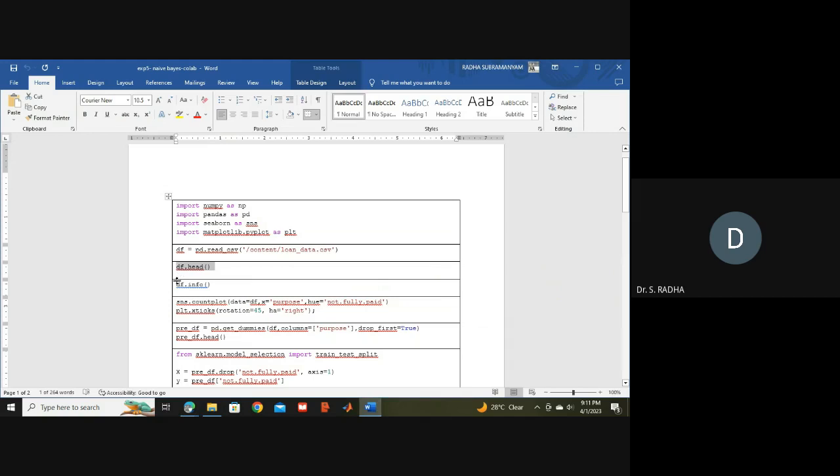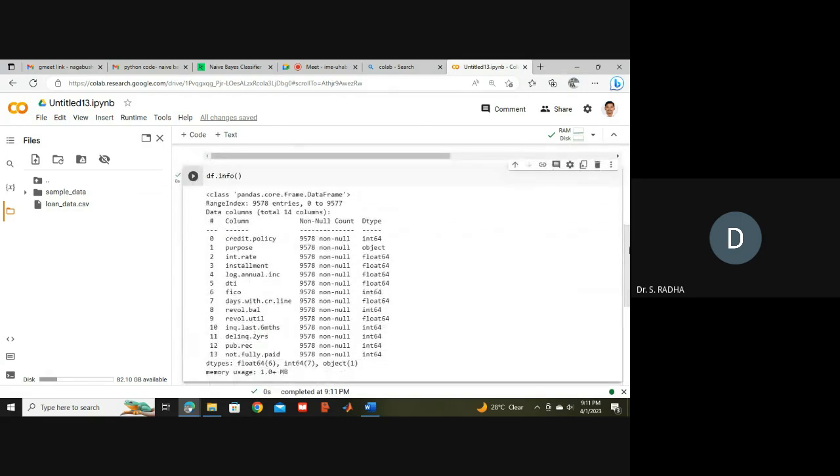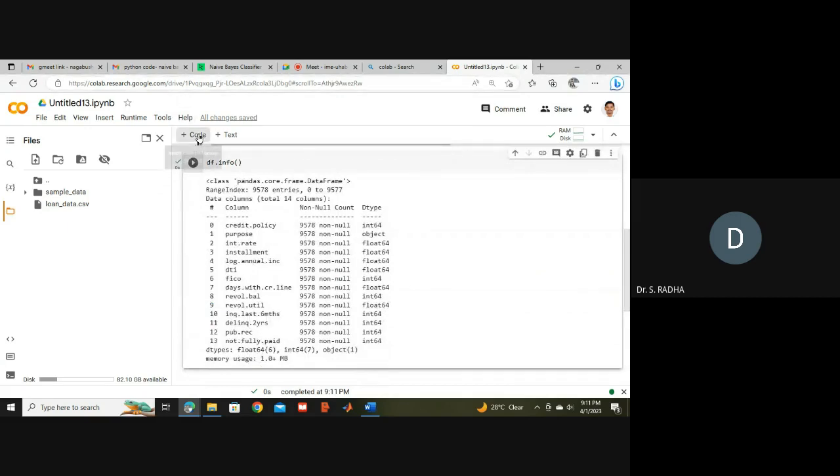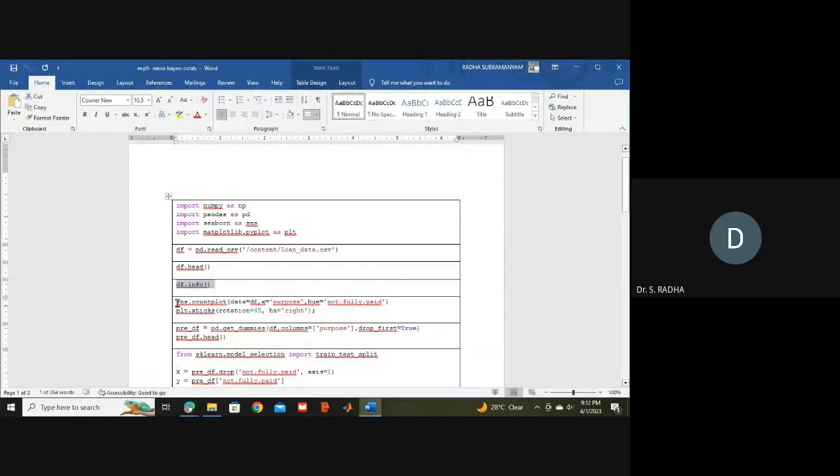Next, what about the information? Info means information present. We are assigning the loan data to the df variable. What is present inside the df variable? It will mention clearly. Info is the function which will tell what values are present inside the dataset file.